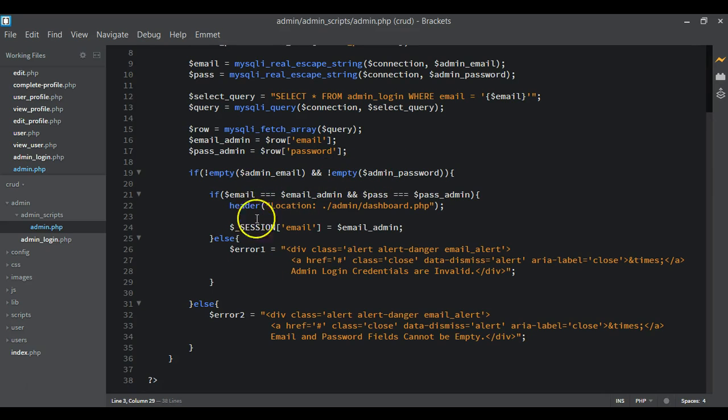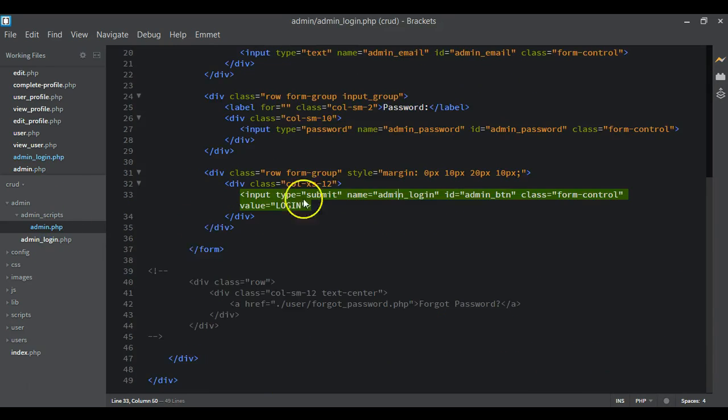Then this if statement checks if the email the user is inputting is equal to the email retrieved from the table, and the password the user is inputting is equal to the password retrieved from the table. Then we direct the admin to the dashboard.php. Then we save the admin email in a session. If that is not the case, then we display this error. Also, if the form fields are empty and the admin tries to log in, we display this error message. So we go to the admin login.